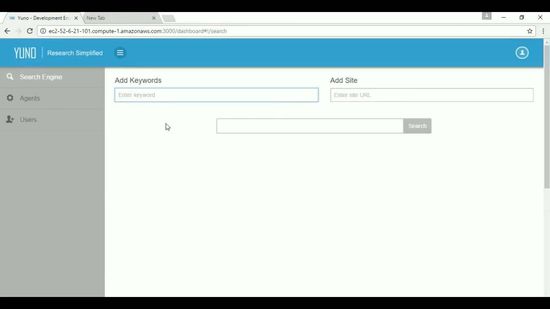So let me put in the keywords cricket, batsman. So this is basically to give you an idea about how the add keywords box works.